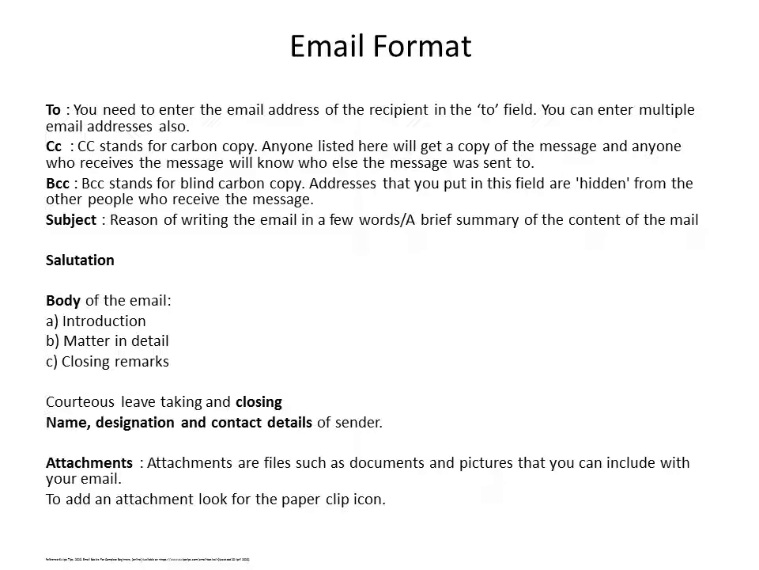After subject, we have salutation. After salutation, we have body of the email, which is further divided into three parts: introduction, matter in detail, and closing remarks. After the body of the email, we have courteous leave taking and closing. After that is the signature, name, designation, and contact details of sender.